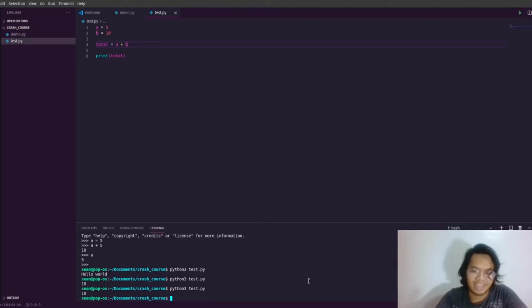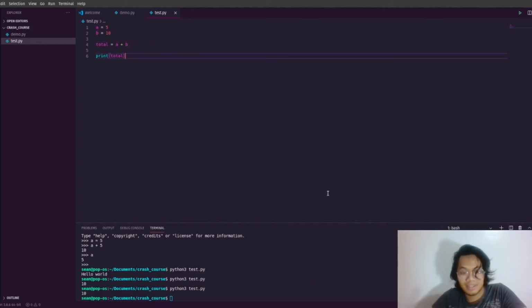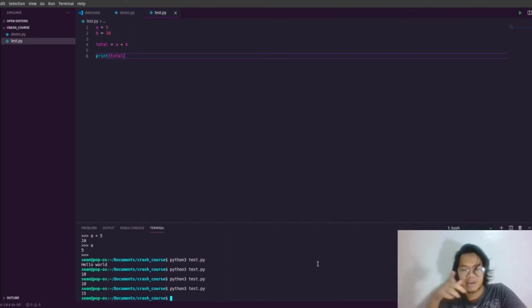Basic math. And if I run this, yeah, don't forget to save. Always save. Actually, there's this autosave feature in this code. Just turn this check on. Yeah, there. 5 plus 10, 15.